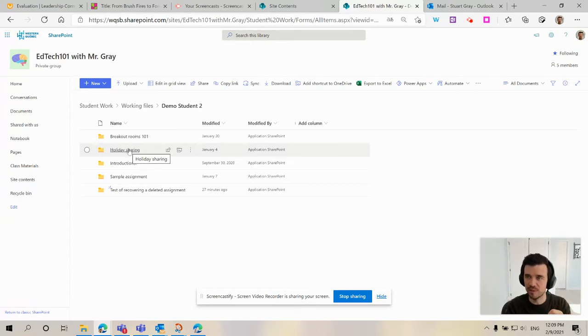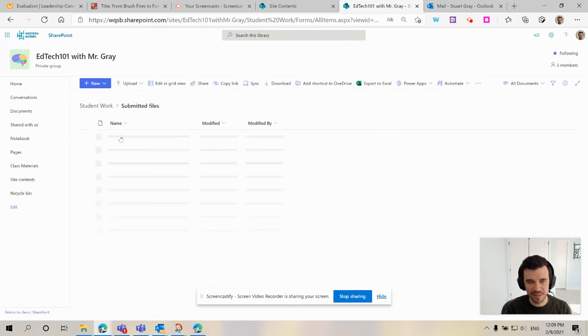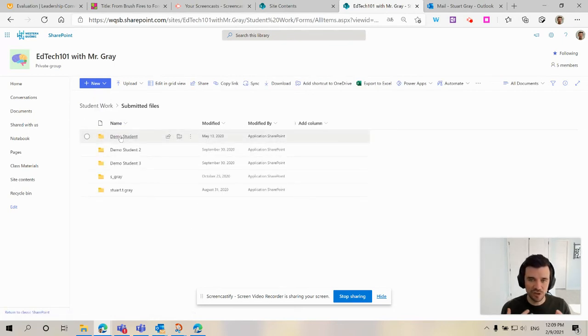You'd be able to open up, whether it's a Word doc, a PowerPoint, an Excel file, or a OneNote page, you can open all of that up and see the work they're doing in real time. But you also have this section here for submitted files. And so this will be, again, anything that the student submitted. It's going to be broken down in these folders into the individual students. So in this case, it was Demo Student 3 who had turned in that test assignment for seeing if we can recover deleted work.